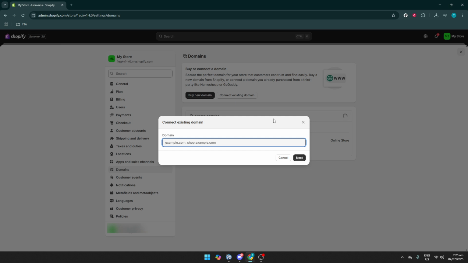After selecting the Connect Existing Domain option, you will then be prompted to enter the domain name you wish to connect. Type it in accurately to ensure a successful connection. It's important to double-check your entry to avoid any potential errors down the line. Once you've entered your domain, proceed with clicking the Next button.